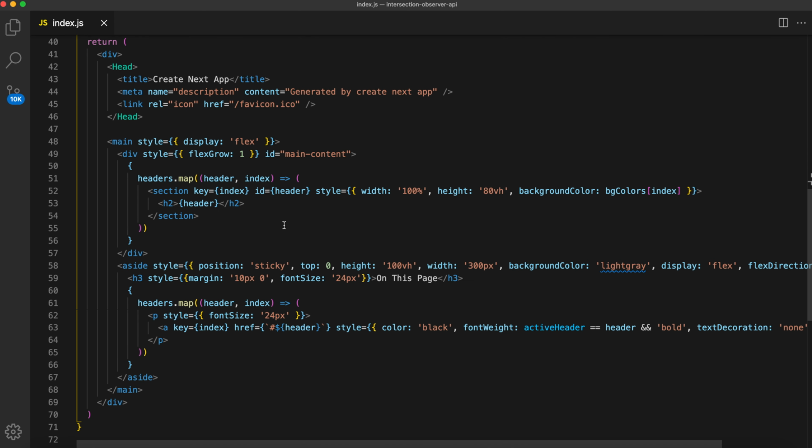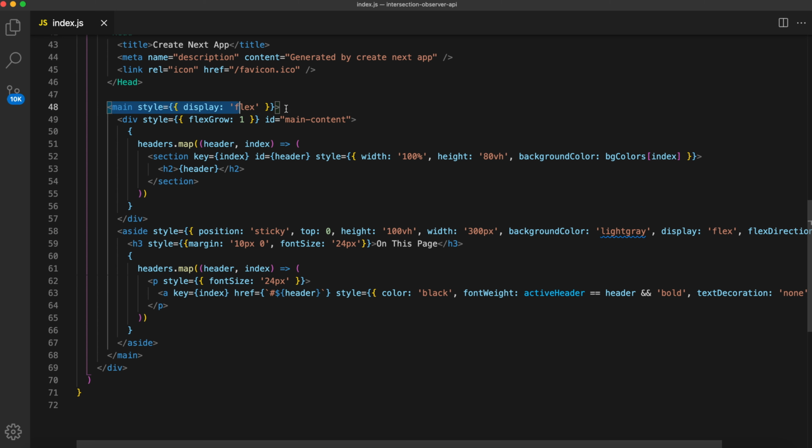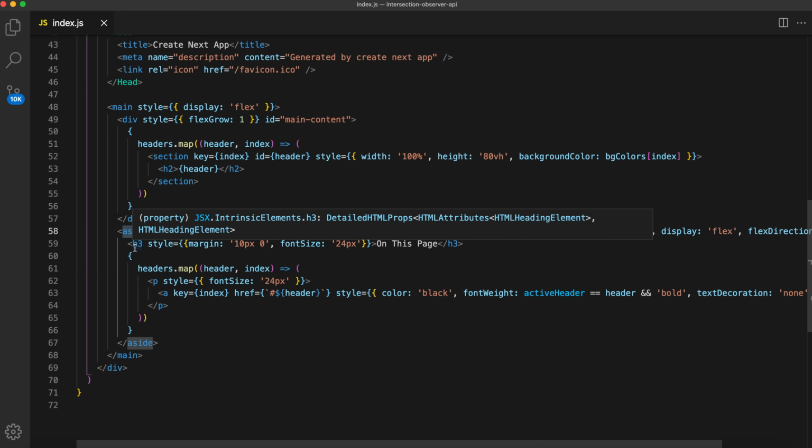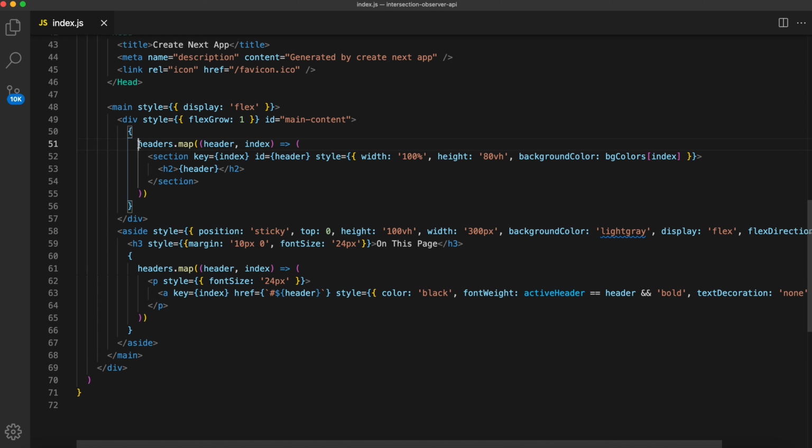Now, before we actually create this function, let me go ahead and show you the HTML. Everything is wrapped in this main tag. We have two columns, a div on the left, and a sidebar on the right using the semantic HTML aside tag. As you can see, we are mapping through each of the headers and displaying them as a section on the screen with a height of 80 view height. And the background color is coming from the array, as you can see here.